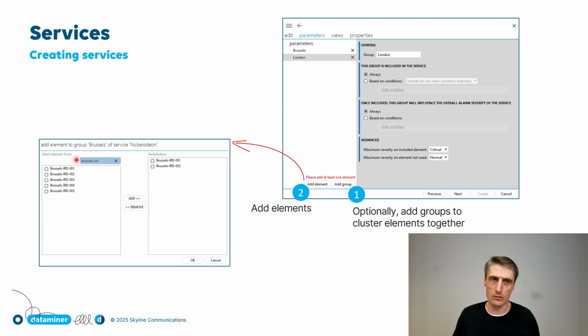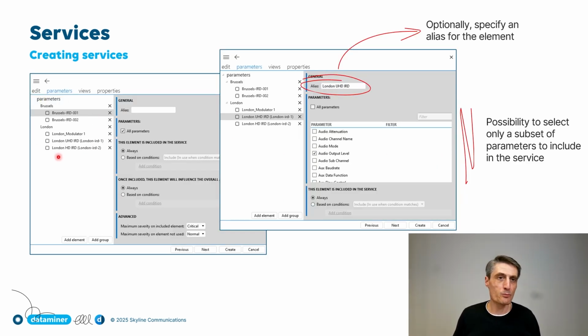Note, these are all the elements from my system, but they are filtered here, so I can easily find the elements that I'm interested in, select some of them, and then add them into that section. Once I populated it a little bit, I created a group Brussels with a couple of Brussels IRDs and a London group with a couple of London devices or elements in there. Okay, so far so good. I'll immediately do that as an example.